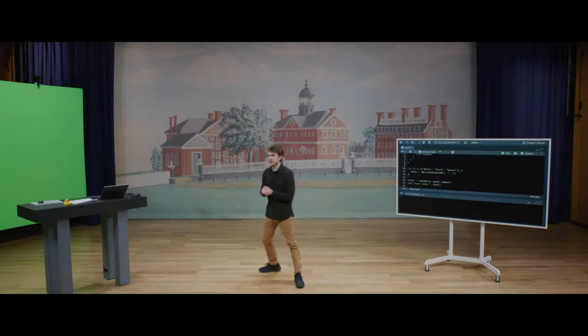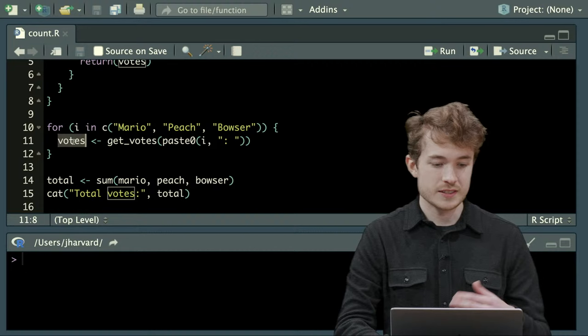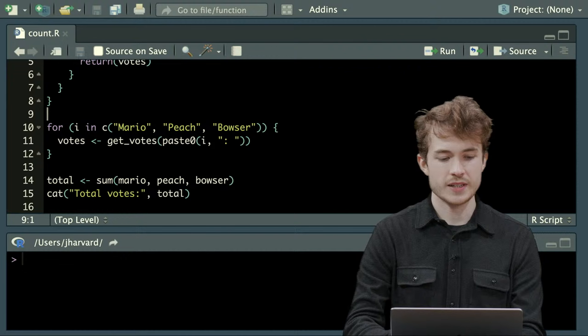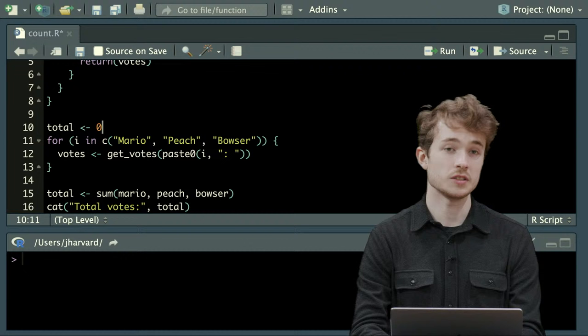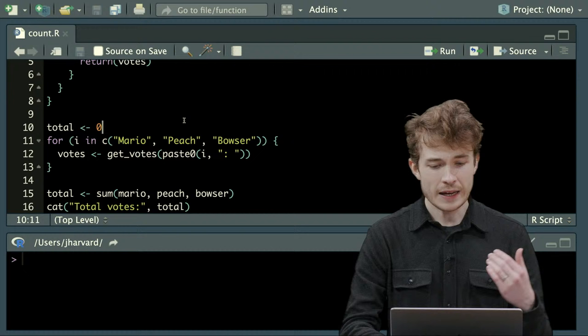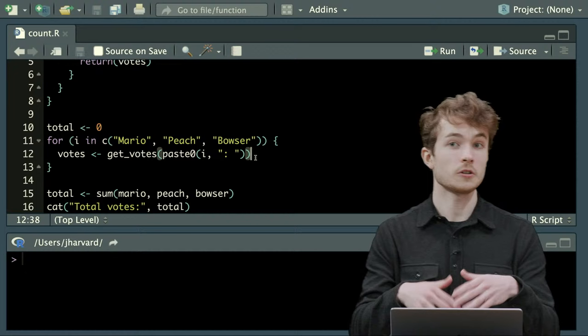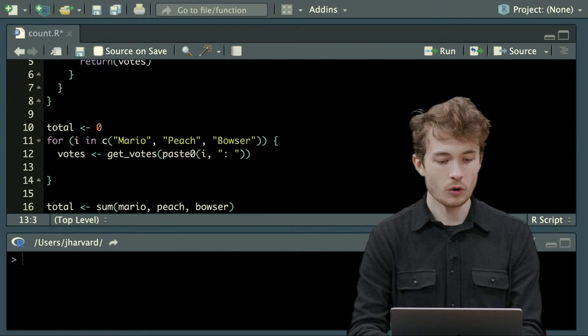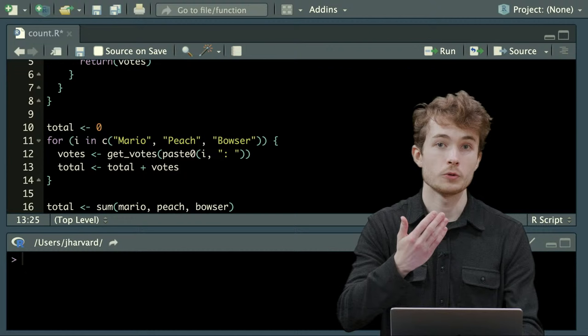So let's see this in action in R. I'll come back to RStudio here, and if I can't have separate objects now for Mario, Peach, and Bowser, well, no problem. What I could do instead is start my count a little bit earlier. Maybe I'll set total initially equal to zero. So before I loop, I assume there are zero votes. But then, on each iteration of my loop, what will I do? I'll ask the user for some number of votes for the candidate, whether it's Mario, Peach, or Bowser. And then, down below, I'll add those votes to the total. I will update total to include the total plus the new votes we've received.